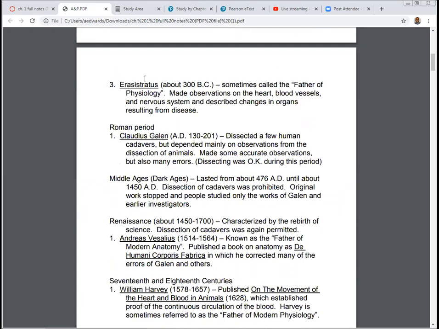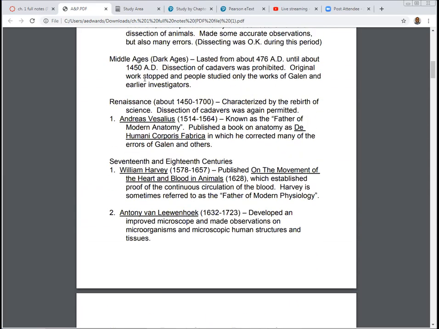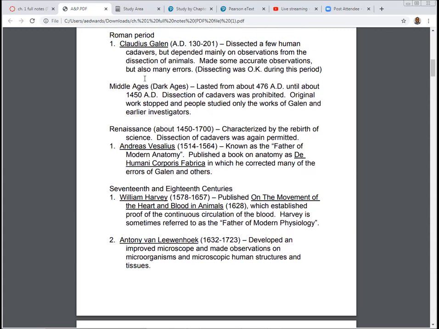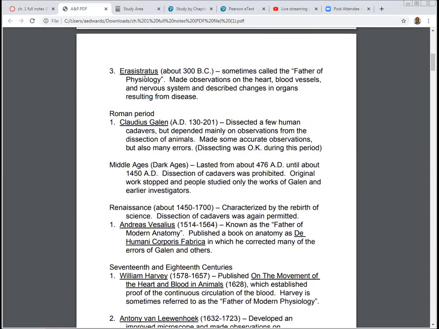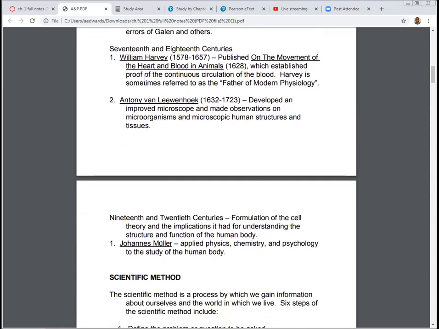So what do we say? Who is the father of? So Vesalius is the father of modern anatomy. Harvey is the father of modern physiology. Anybody ever heard of Anthony van Leeuwenhoek? You know, if you took some classes in chemistry, you might have heard of him. But basically, he developed a better microscope, made observations of microorganisms as well as some microscopic human structures. So associate van Leeuwenhoek with the microscope.